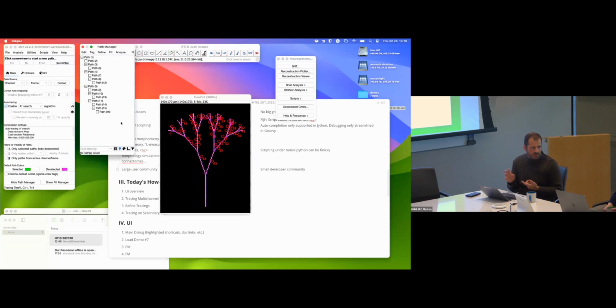This is equivalent to the ROI manager you have in Fiji, and this is where you can do all sorts of stuff with paths. It stores them. You can assign text to them, so you can label them by which channel they were traced on. But importantly, you can actually do things with them.